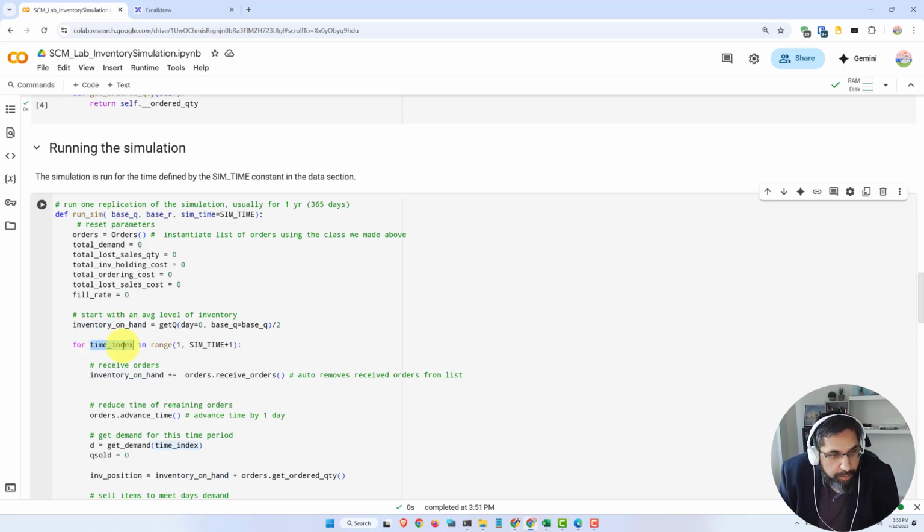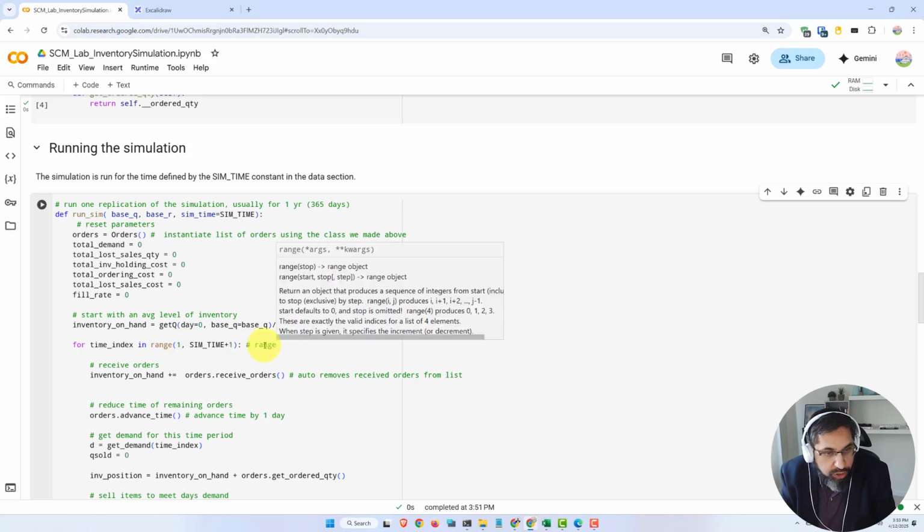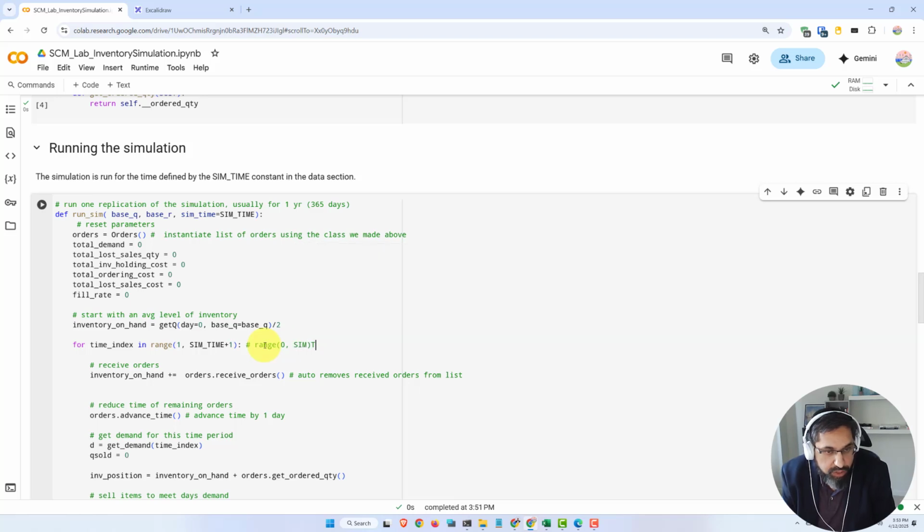Okay. Then we go over days 1 to 365. The range gives you up to one minus the second parameter. So if I pass it 365, it's going to give me up to 364. An alternative could be range 0 to sim time, where sim time is the final day of the year, 365. So 0 to 365 would actually give me 0 to 364, but I want to go 1 to 365, so I pass it 1 here, and then this is 366 because I did a plus 1, and it'll give me 1 to 365. Okay. Those are my days.